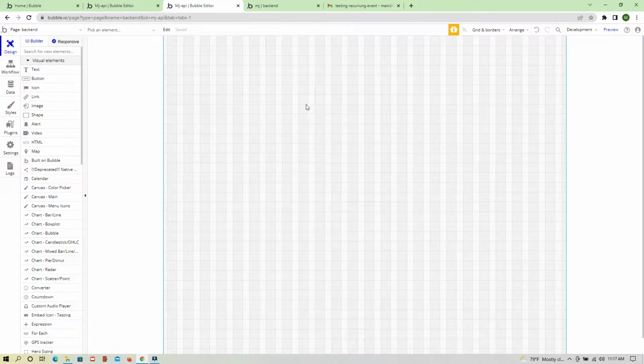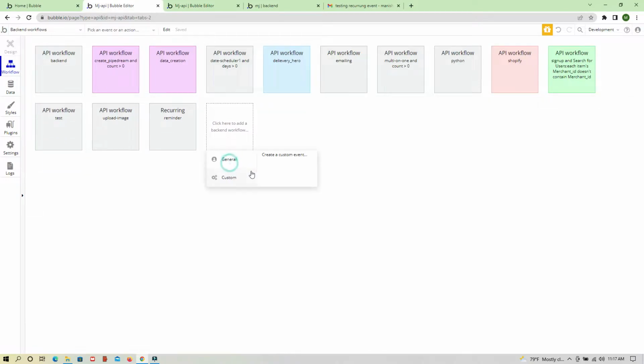So in our last video, we covered the first part of the backend workflow, which is the new recurring event. In today's video, we are going to cover this new API workflow part. This part is quite helpful for doing looping in Bubble. As Bubble does not have looping available, we can use this new API workflow to achieve that looping part. So yeah, let's start with it.